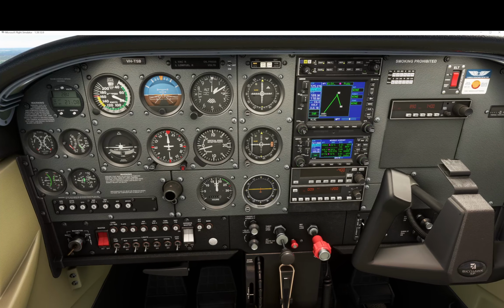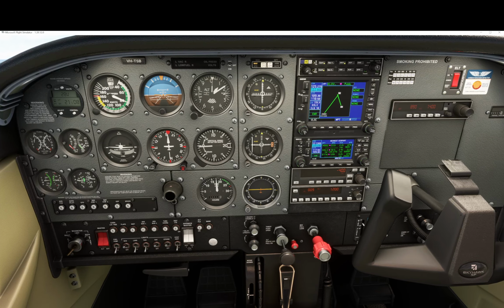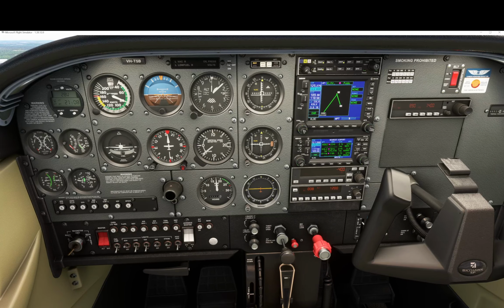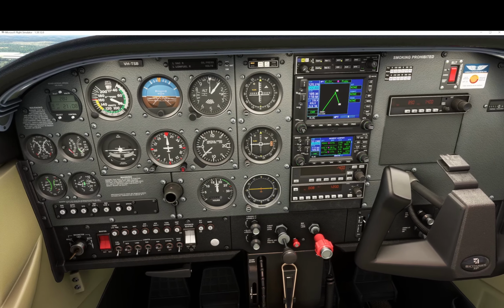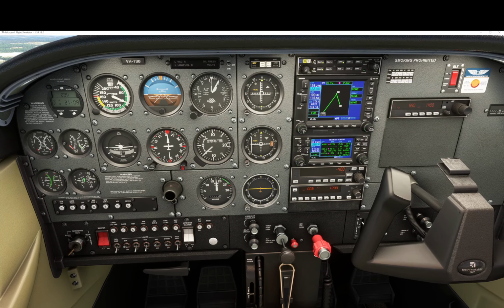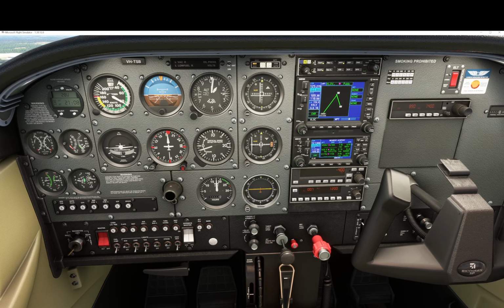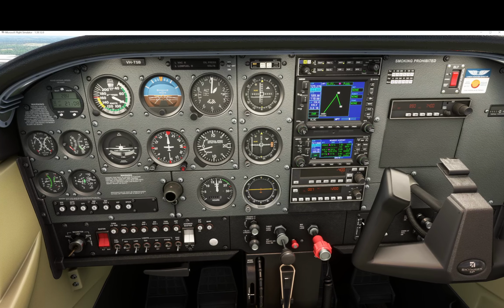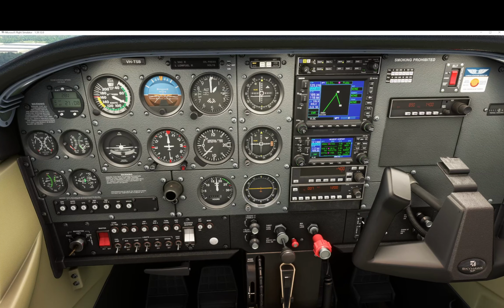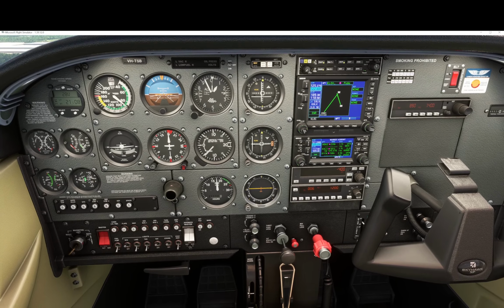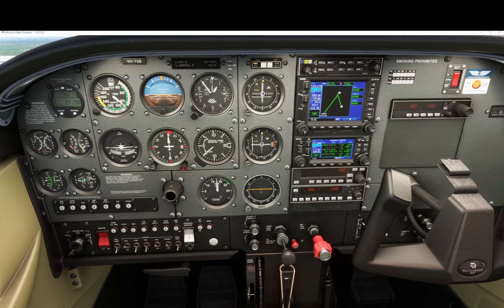80 knots is about where we want it. We want to descend a little bit quicker. A little bit to the left now. Left. Stay on that glide slope. Stay on that glide slope. Descend a little bit quicker, a little bit more weight on that stick, a little bit to the left, a little bit more descent, a little bit more descent.